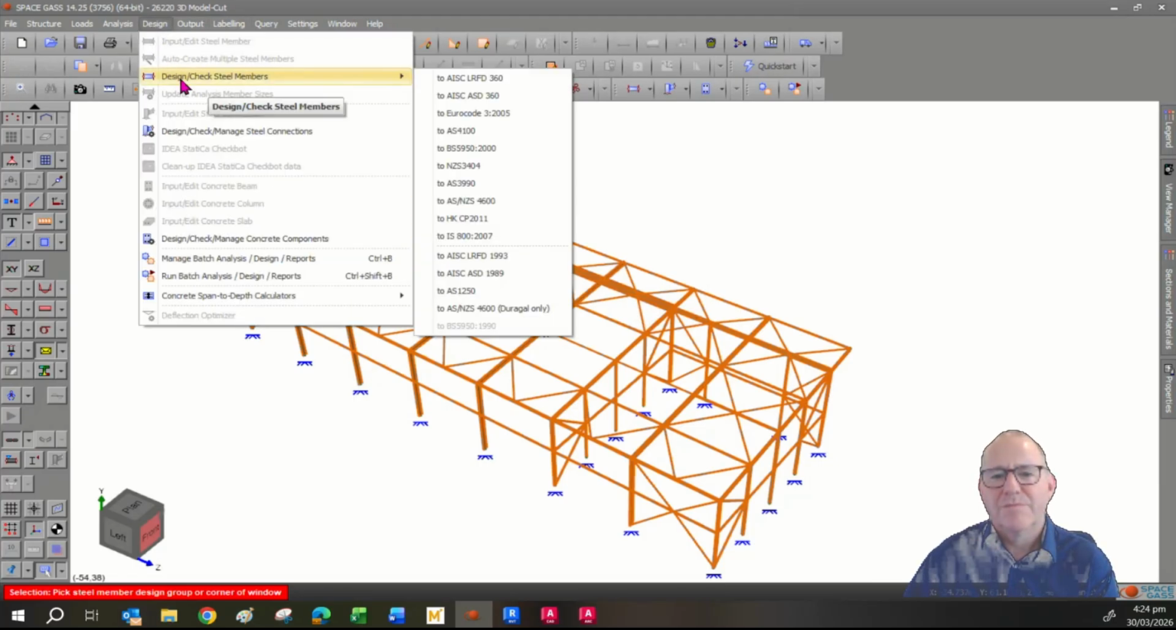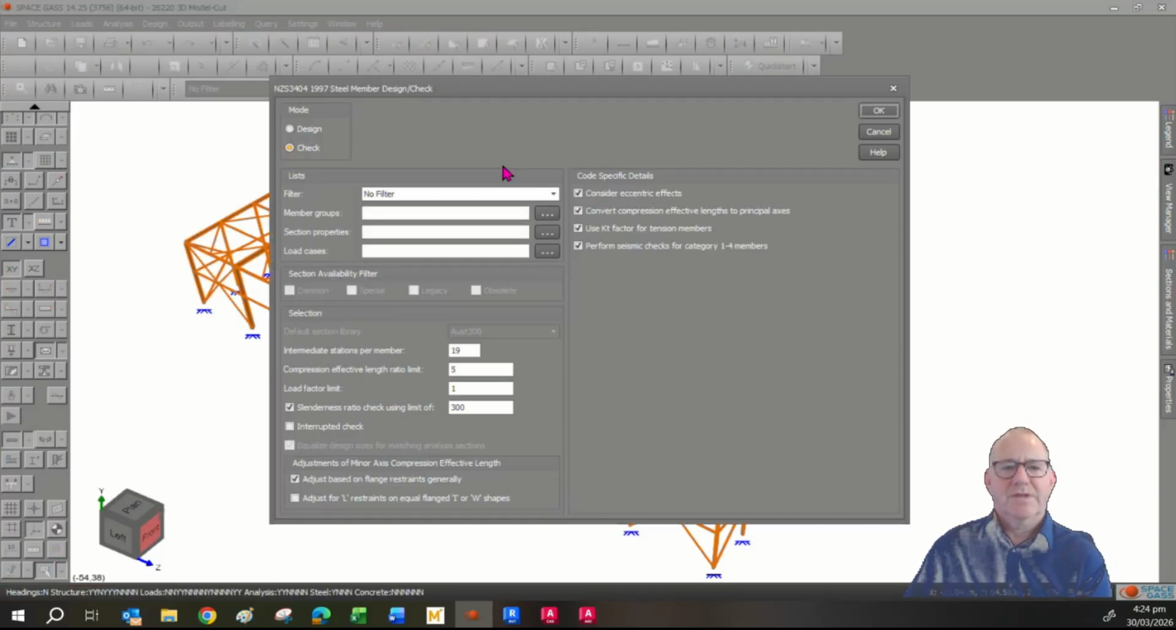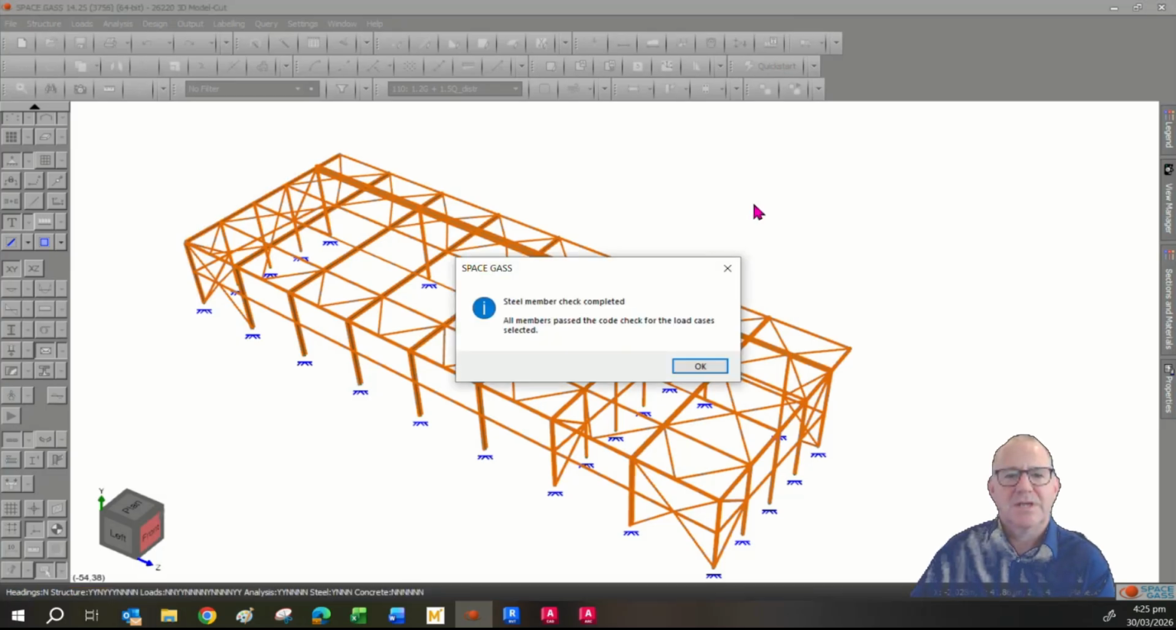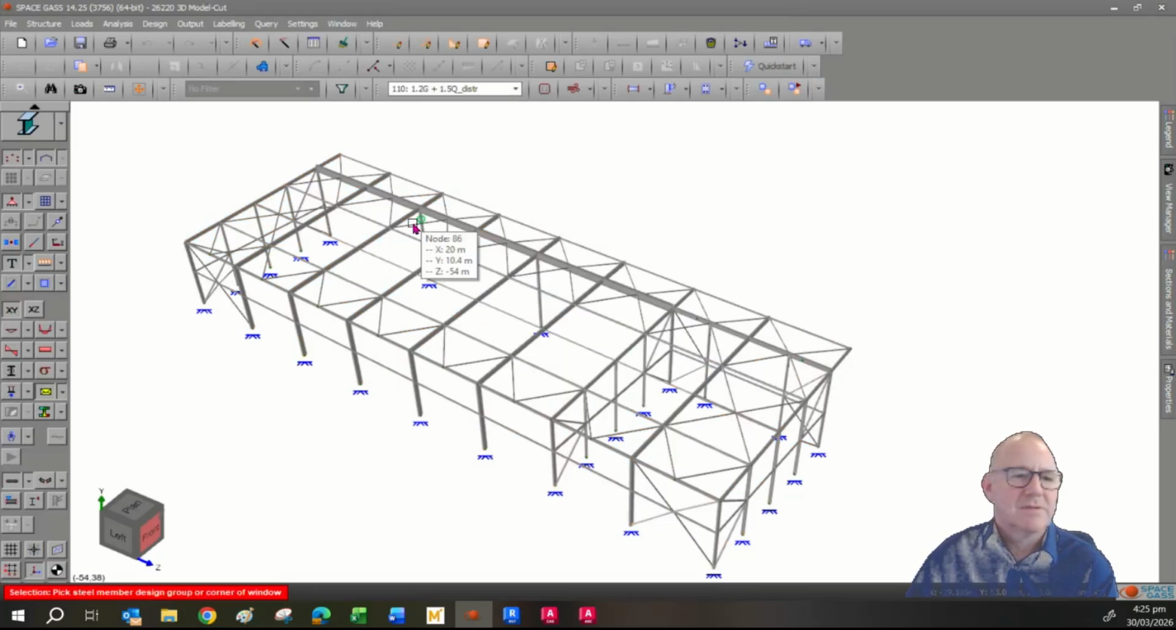Obviously, you have to put a fair amount of input to get to this. So design check steel members. I'm going to use NZS 3404. It'll run through as many as you like. You can apply your filters, you can group your section properties, but let's be lazy and just do the whole thing. We're only checking, we're not forcing it to design it. So once you do that, it will run through the design process or the design check. All of the members pass the code check, and that's because I've checked it before. Usually it will fail at some point.